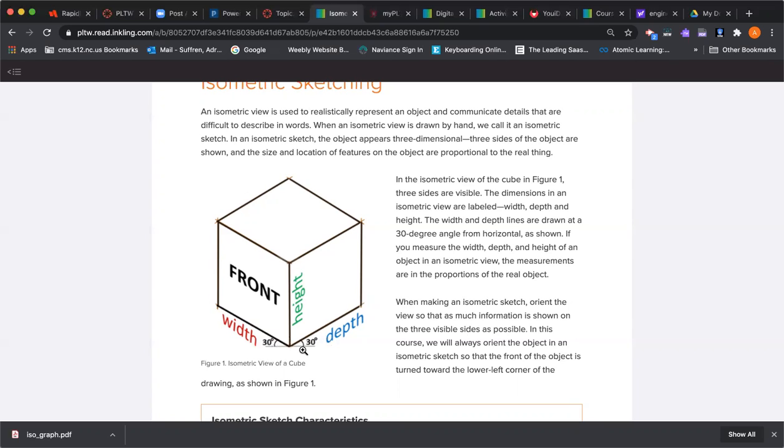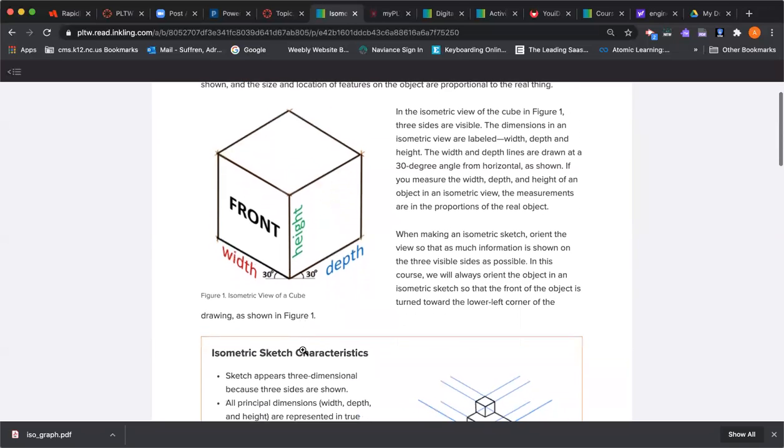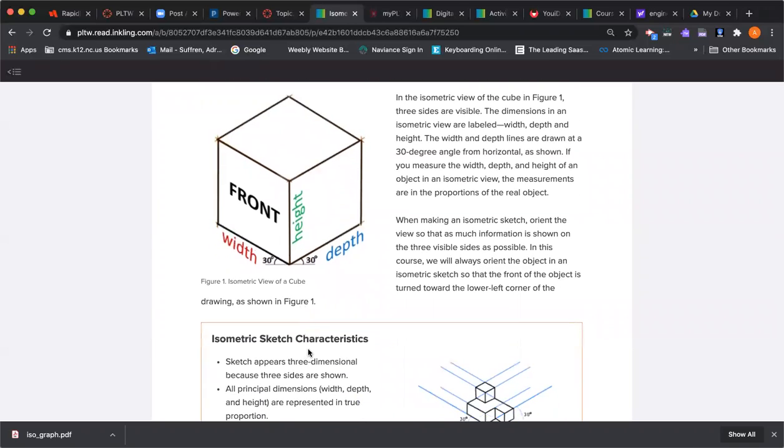If you measure the width, depth, and height of an object in an isometric view, the measurements are in proportion of a real object. When making an isometric sketch, it is imperative to orient the view so that as much information is shown on the 3 visible sides as possible.